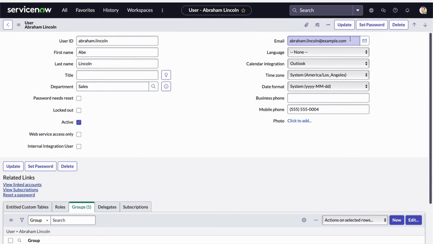The form displays it in a standard input field and provides some additional tools to validate its format and send an email to the address if you need to. Below that, we have several fields that are all displayed in drop-down list elements. These fields are all defined in the database as choice fields or string fields with a defined set of options.